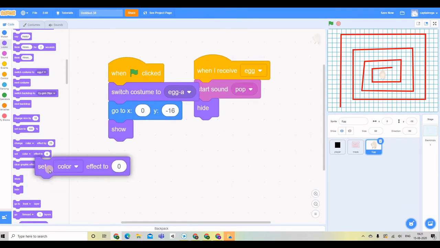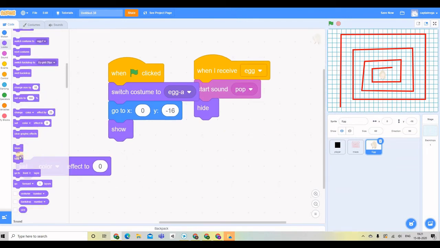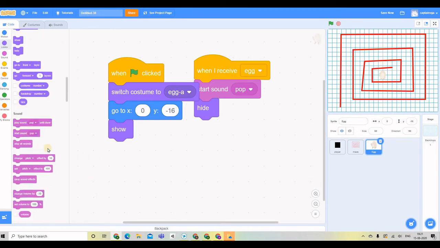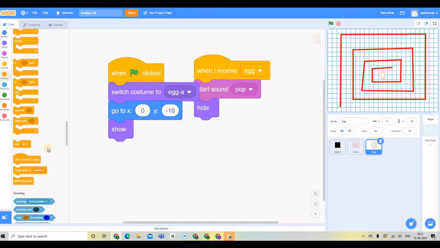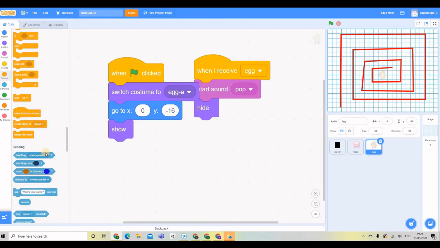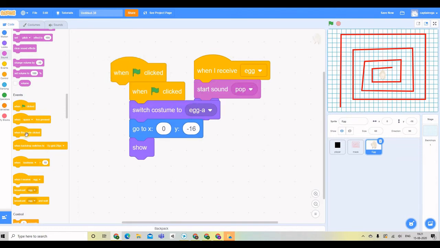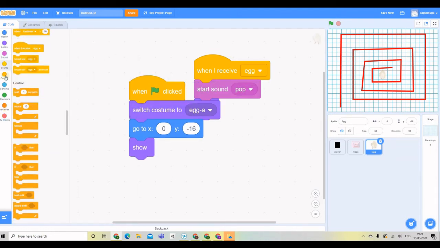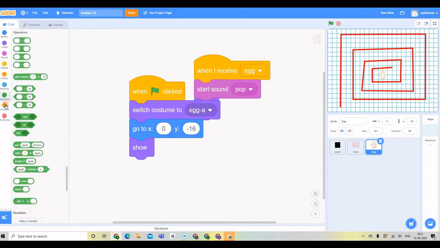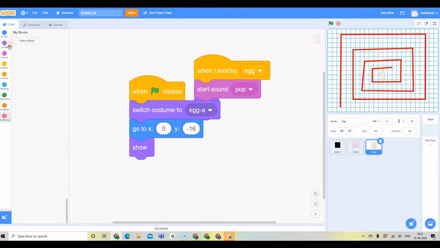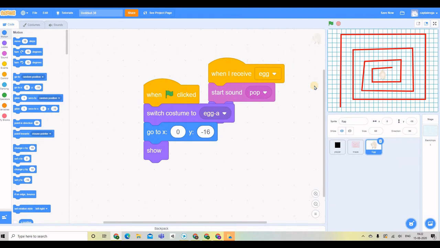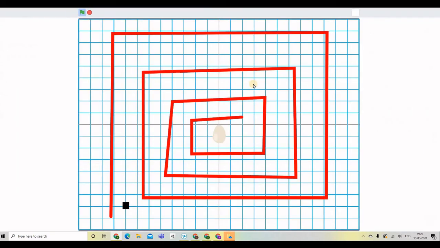Okay. So then you guess this shows and hide. Go to front and go forward by 1 is a little bit advanced. And remember always add in a when flag clicked once when you're starting your script. The operators, variables and my blocks are very advanced. But we got our first game.